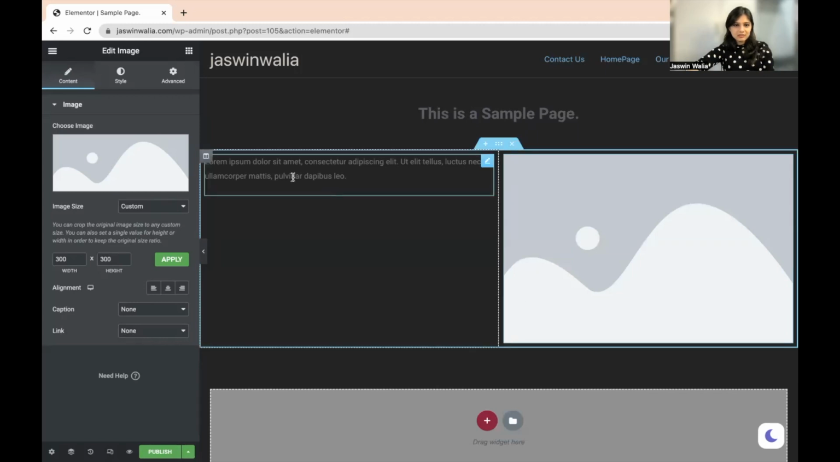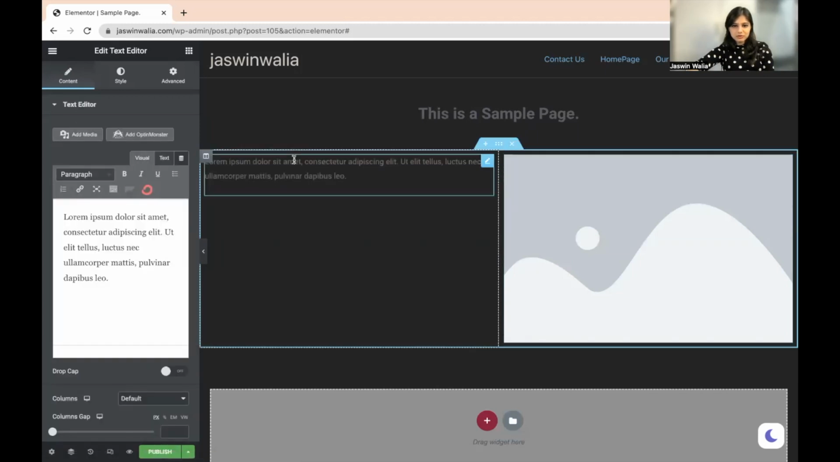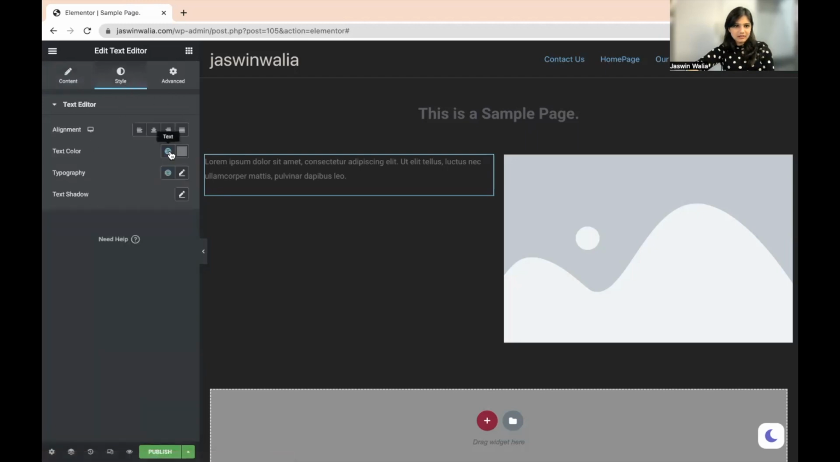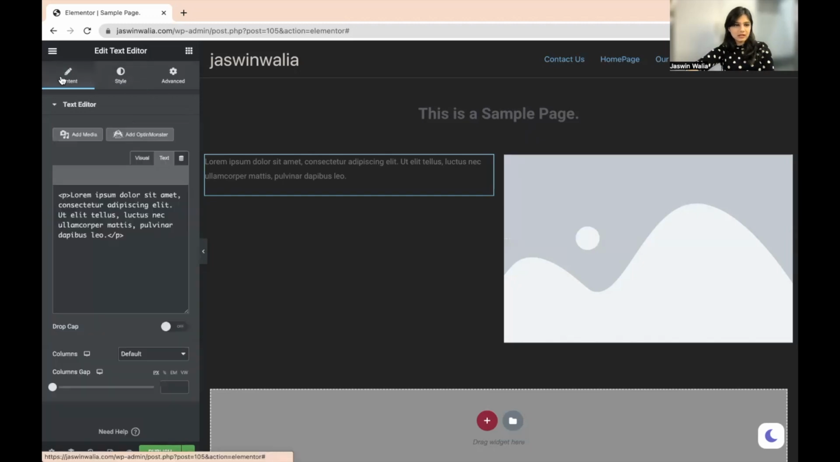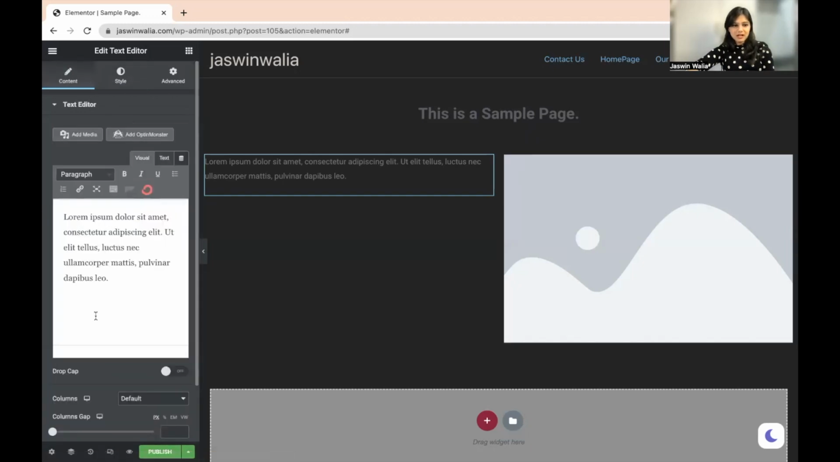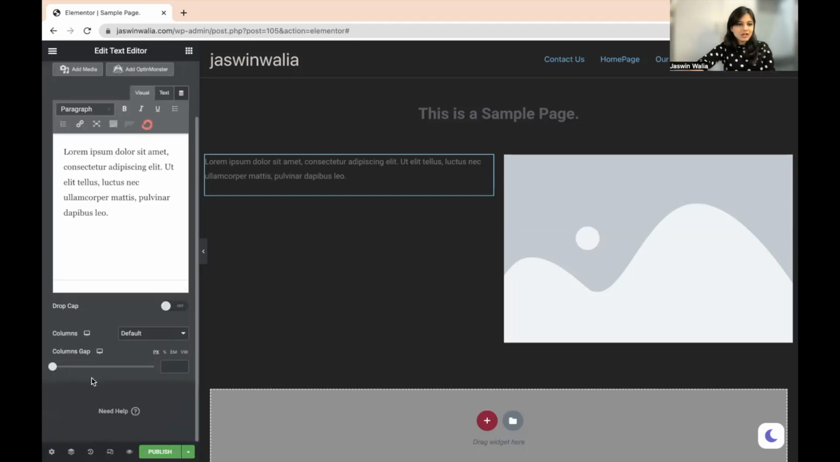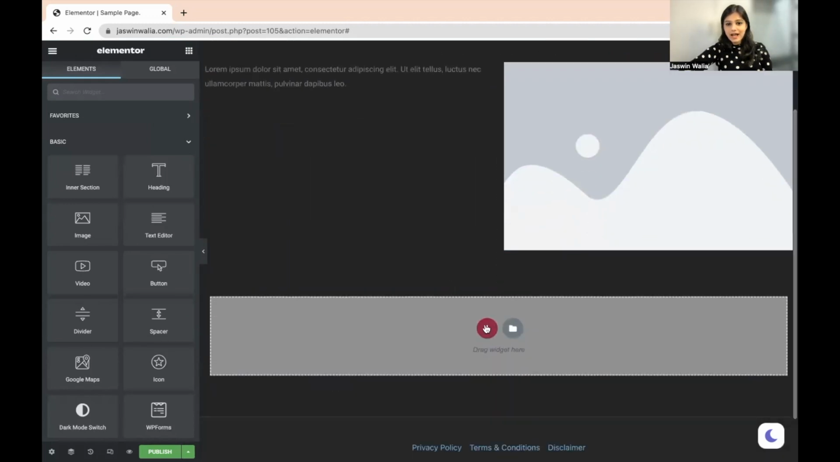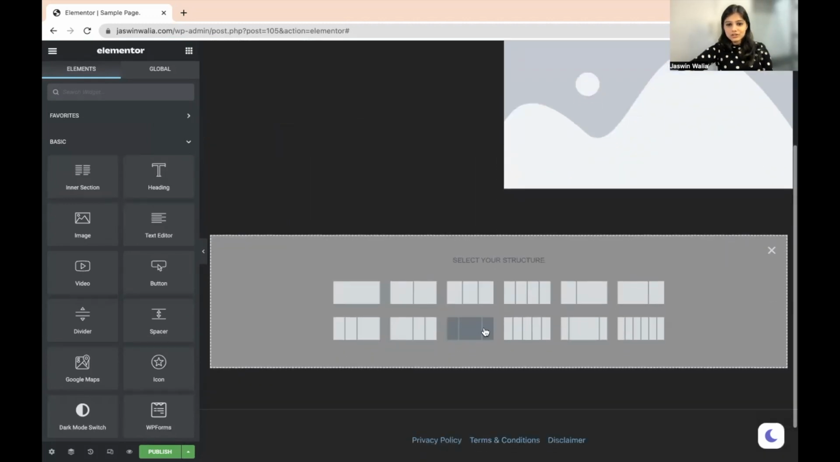And again, if you go ahead and click on this right button from here, you'll get this option. Then you can go ahead to style, change the alignment, change the text color, the typography. If you want to add any text shadow, you can do that as well. So these are the basic things that you'll kind of have to do. You'll have to change the text and everything. All right, so now that this is done, we can go ahead and add another section here.